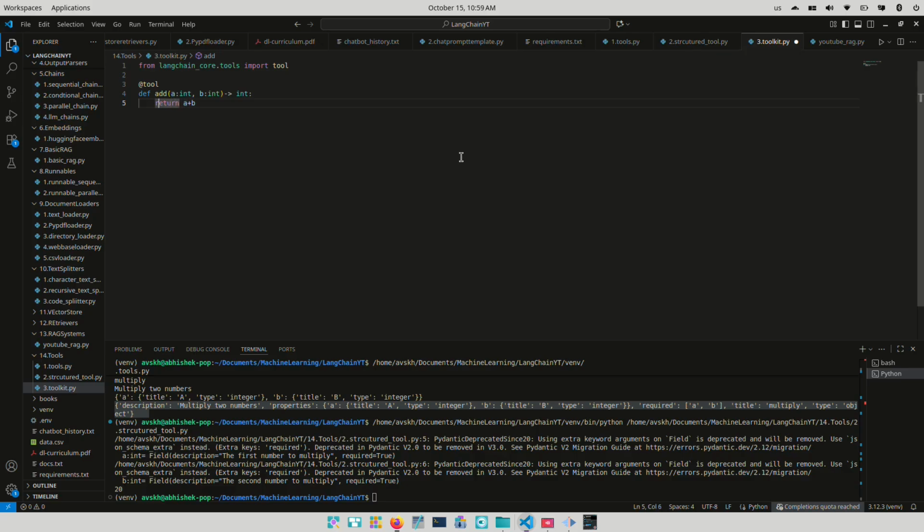I want to include something in the doc string too, and this will say add two numbers. Similarly, I'll have another tool for multiply, and then it will also take in two numbers, a is an integer, b is also an integer, and then it will return an integer itself. I'll have a doc string that says multiply two numbers, and then it will return a times b. Okay, so I have multiple tool implementations here.